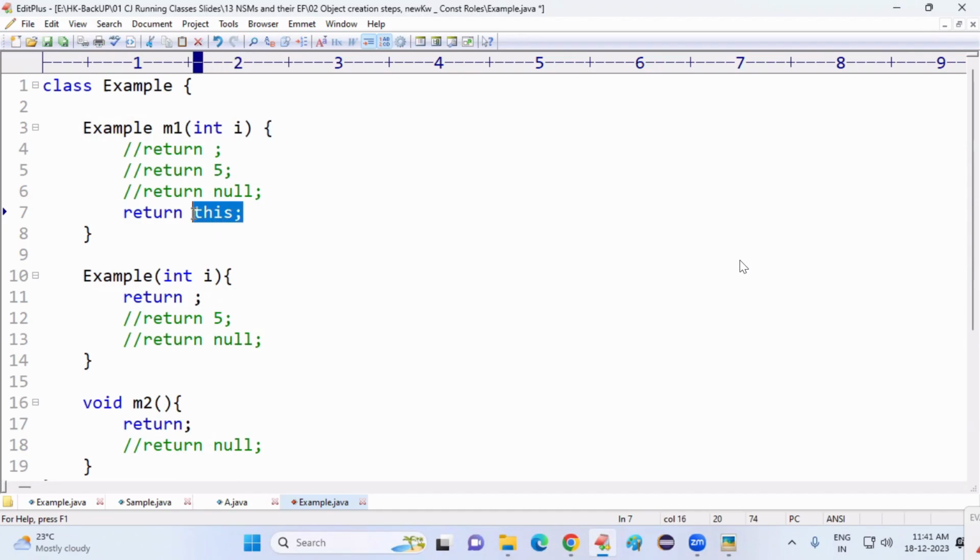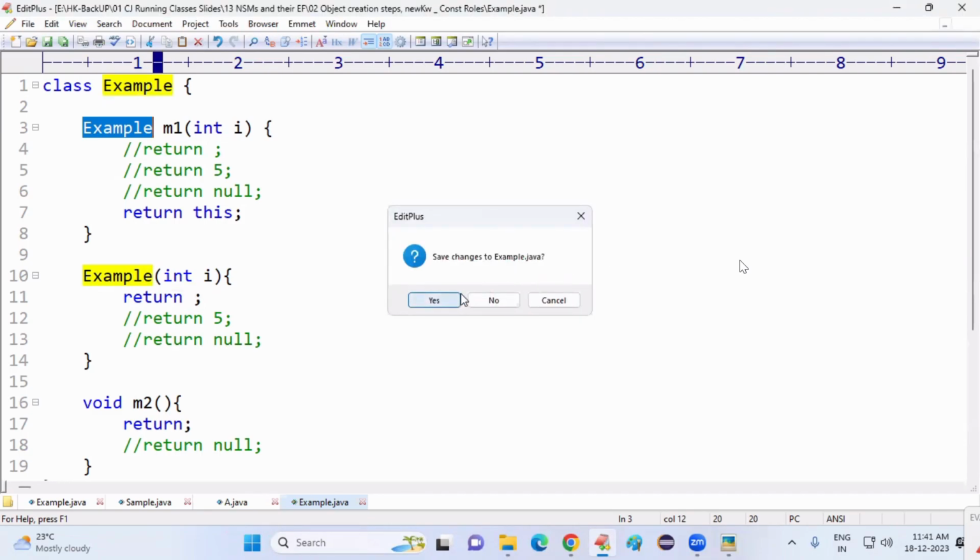Can I return example class object via example type? No, no. I want to return 5. What should the return type be? Void. Okay. We'll discuss that in the coming classes. Okay.